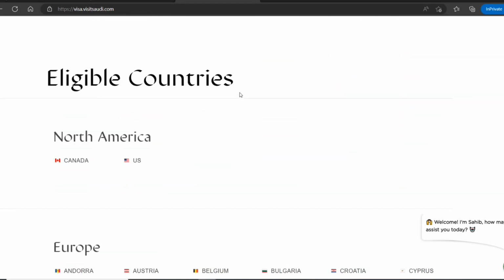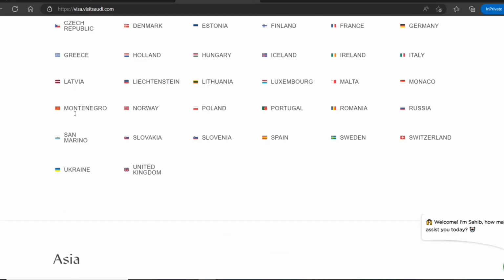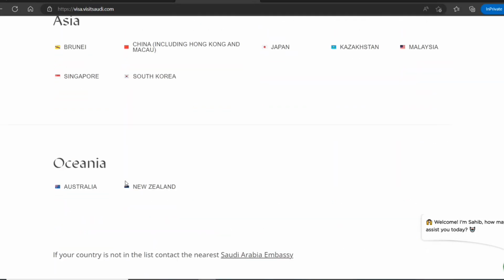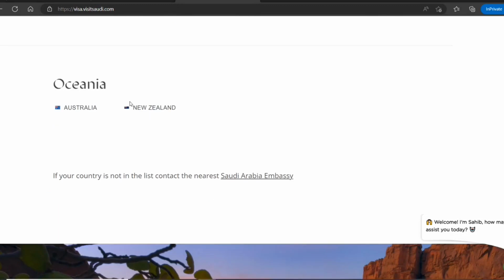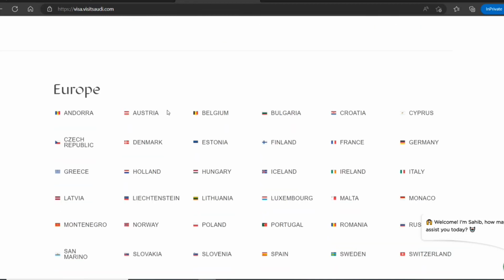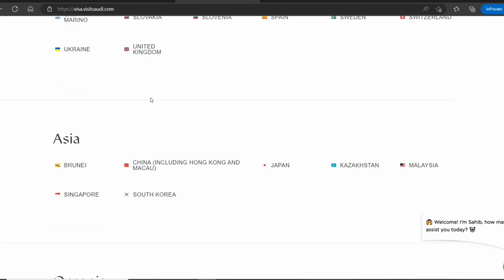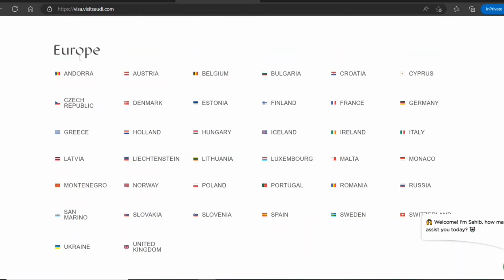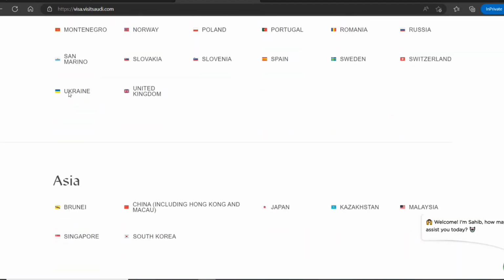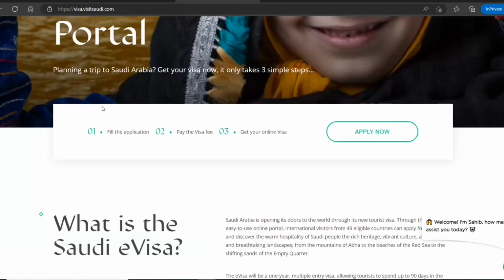So let's go down. Eligible countries in North America: Canada, US; then Europe, these countries, Asia, and Oceania, you have these countries. Fine, so India is not in this. So what about the countries that are not in the list? Then you need to contact the Saudi Arabia embassy and follow the relevant process. We won't go into that. And as far as I see, North America, US and Canada are eligible. Okay, so I can give you some walkthrough.